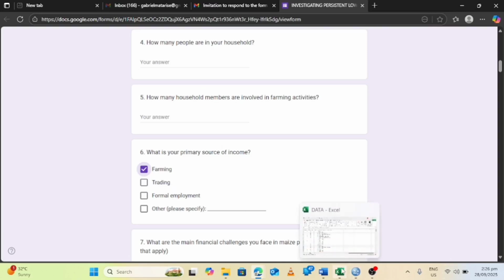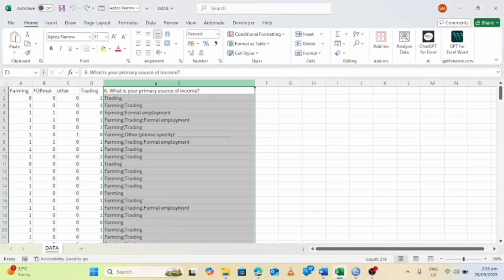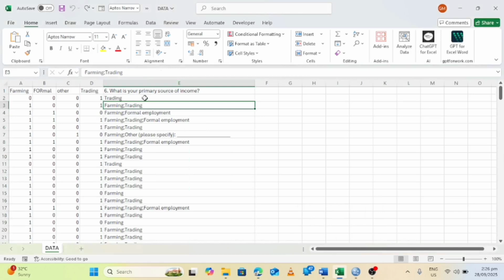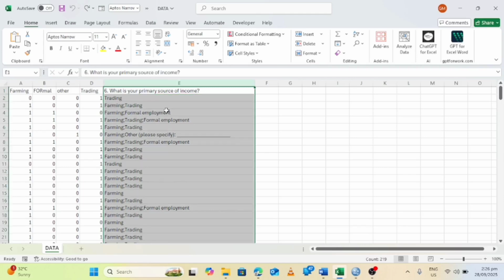Going back to my Excel file, in this column these are the actual responses that I downloaded from my questionnaire. That is the way it is, and this is what I analyzed in SPSS. But you don't have to do that if a participant can choose more than one response.